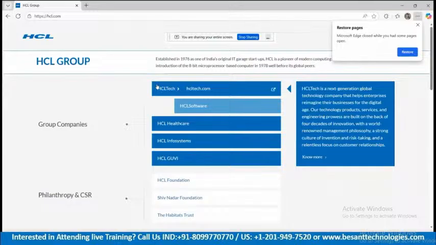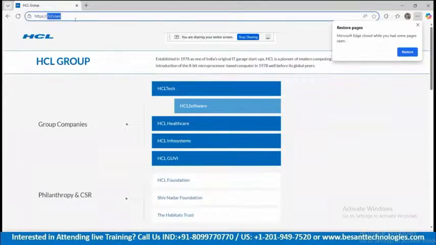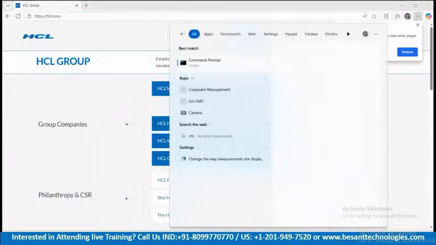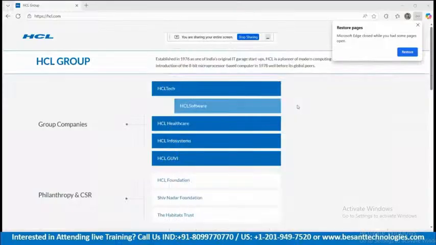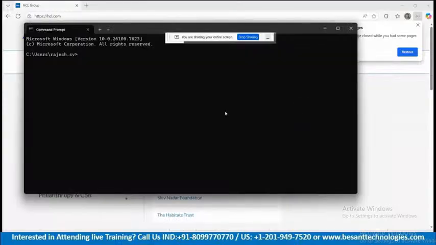So you can get the domain, hcl.com, and try to find the hcl.com server IP address. I open the command prompt and use the ping command to ping the domain hcl.com, and you can see one IP address, right? This IP address is the server IP, exactly the server on which this hcl.com website is running.